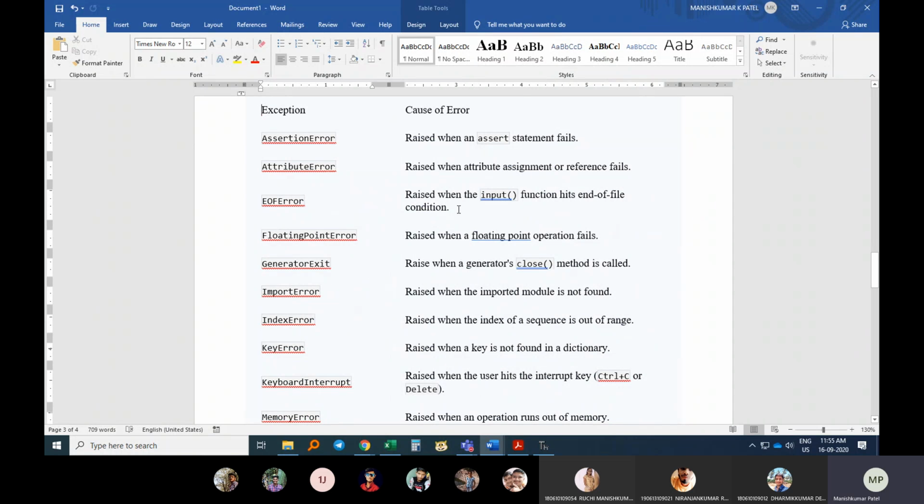Every error, if you see: assertion error, attribute error, end of file error, and so on. When we are talking about input to the file or output to the file, reading or writing the file, when you are opening the file, if the end of file of that particular data is not valid, then it will show end of file error. Okay, floating point error, generator exit, when the generator's close method is called, import error. I will just read out these errors.